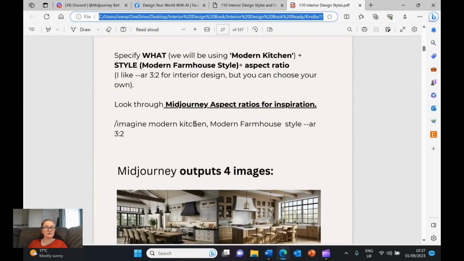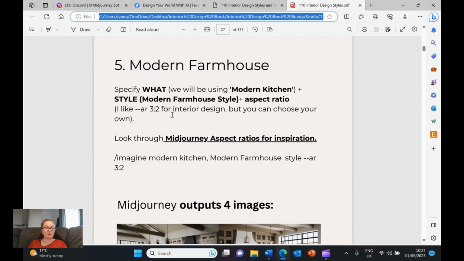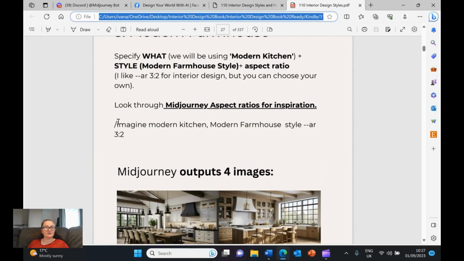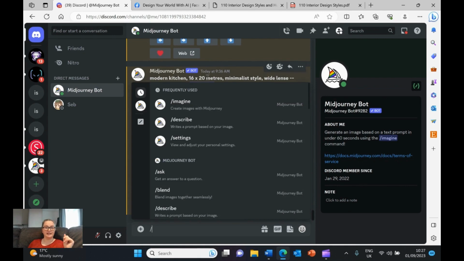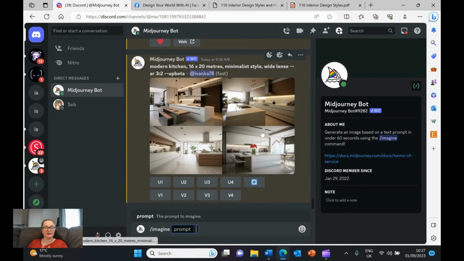So there are loads of different styles. Okay, so let's just do a farmhouse. Farmhouse is a very popular option. Lots of houses are still styled like this. So this is our prompt. I've also included imagine, but that's in the Midjourney option. If you click on the dash, then the imagine prompt comes up. So we're ready to input our prompt.